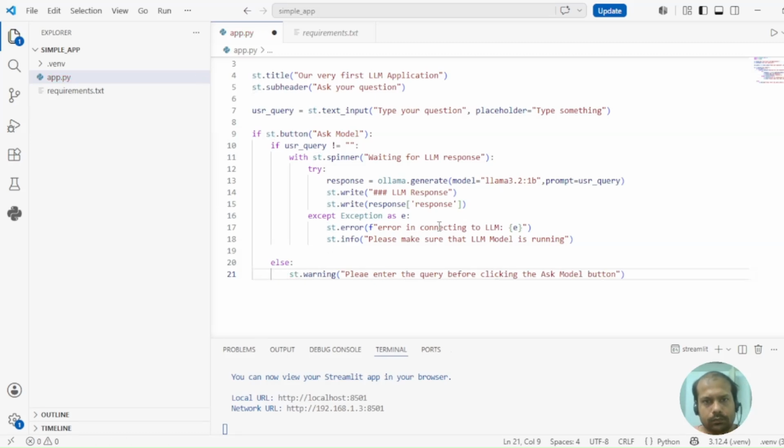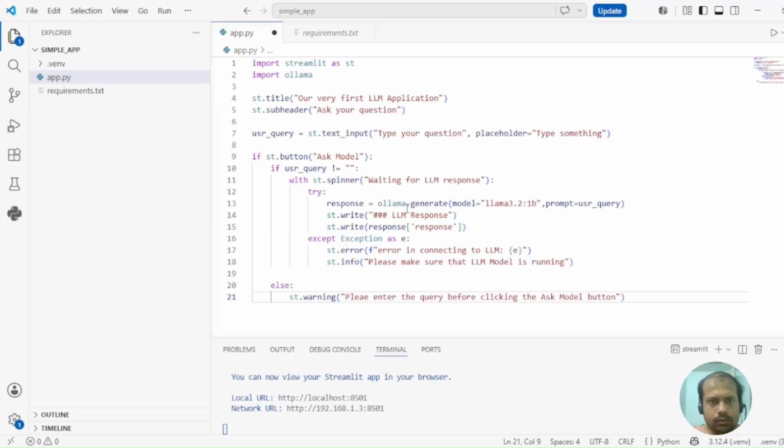Yeah, so this should work. Now we'll see here what's happening.